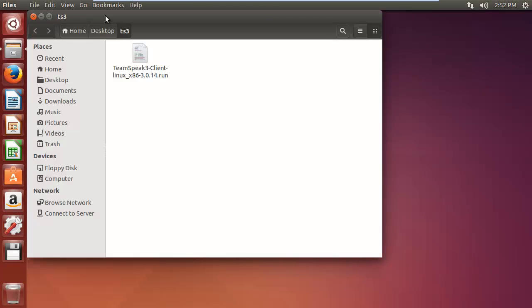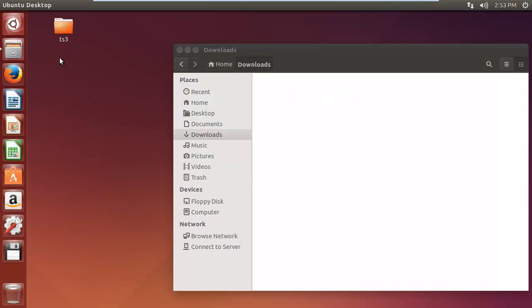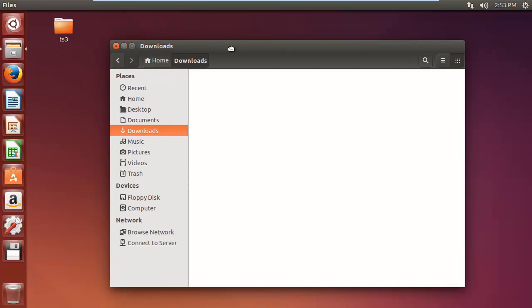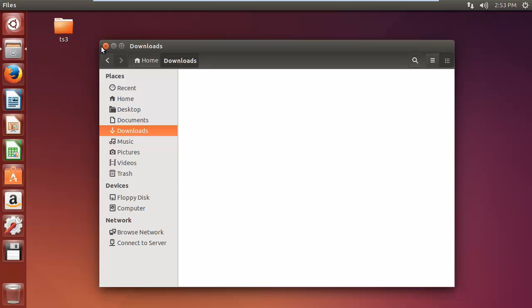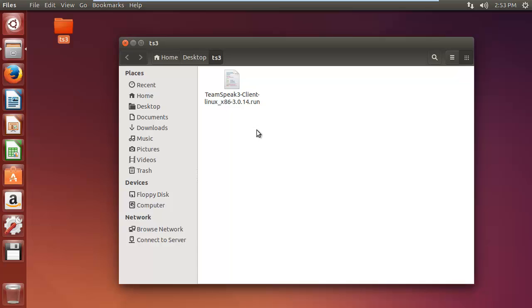You'll have it inside your downloads folder, and you have to drag it to your desktop. So you'll open up your downloads folder and drag it over into your desktop, but put it inside of a TeamSpeak 3 folder. To do that, make a new folder and call it TeamSpeak 3. Once you have the run file in there, we're going to hold down Control Alt T.